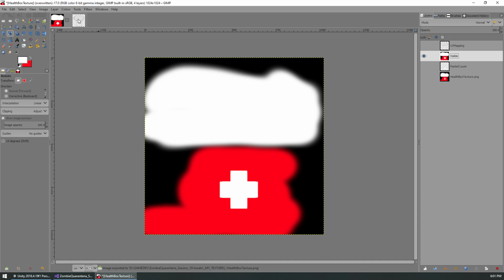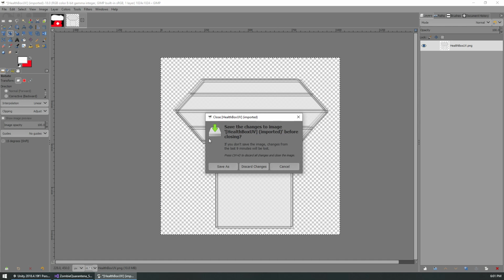I don't need to change anything with the UV mapping. I only had it as reference, and I want to make sure that I discard changes.